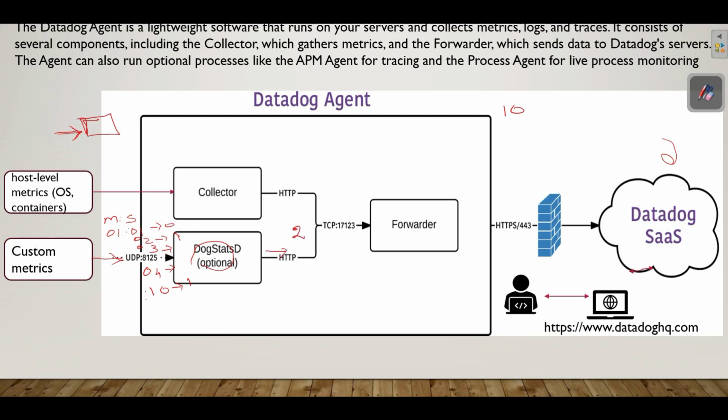Why? Because here it will do a count, 1, 2. Next, so what happened here? 0, 1, correct? So it will be 0, 1, 10. So it will go here and it will go to the forwarder. From the forwarder, to Datadog it will go. Now next cycle, so 0, 2.